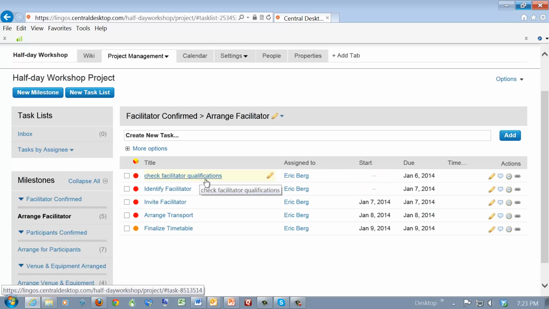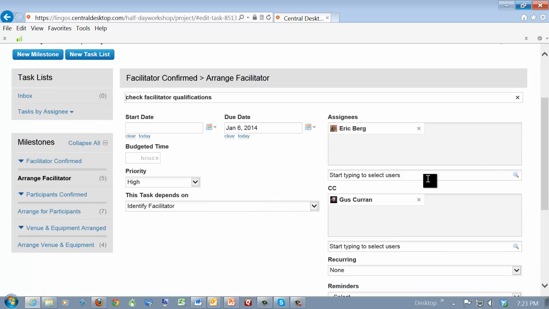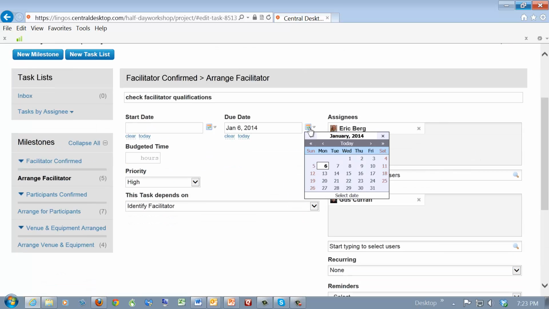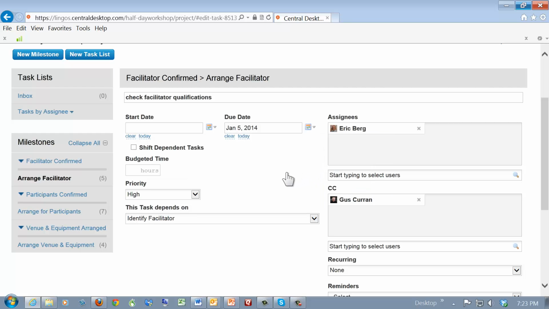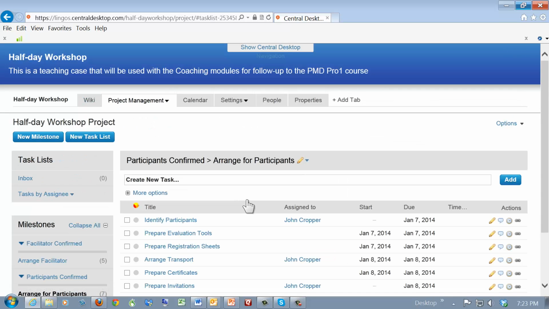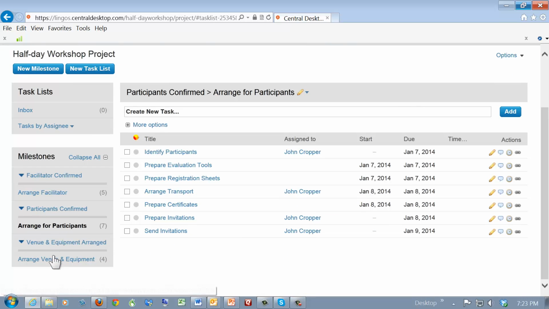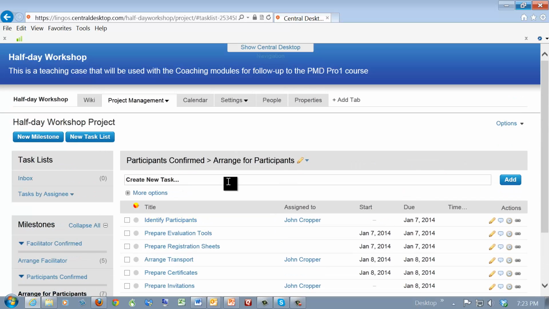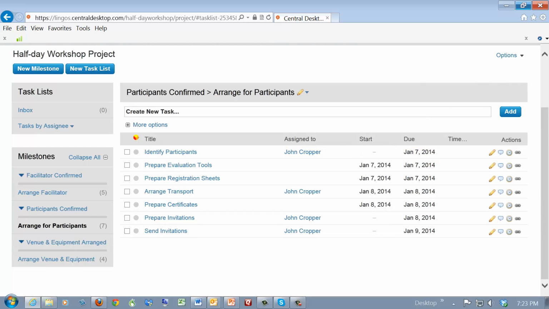If you wanted to make any modifications, like I just added this one, check facilitator qualifications, if you wanted to modify that, you'd click on the little pencil. Let's say you wanted to change the due date on that to the 5th. You just would tick the 5th, and it would change that. I'm going to put it back to the 6th, though, just for purposes of this illustration. And then you can go down to the task and see the task list on all of the others. So that's where you enter in the raw material, the details for each of them.